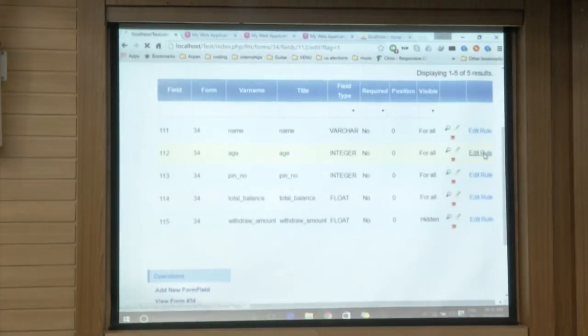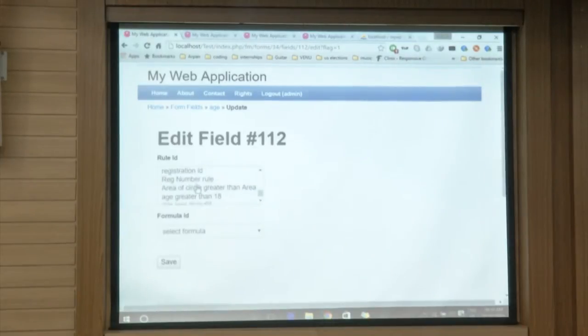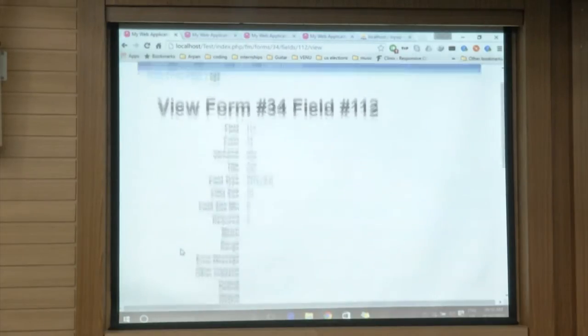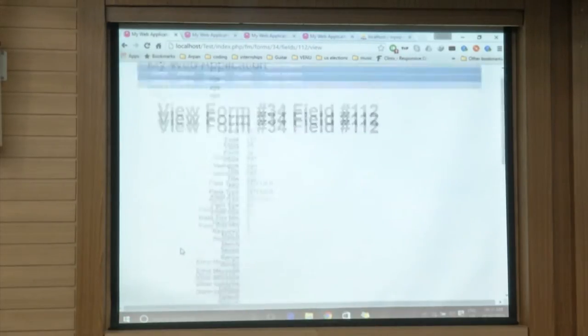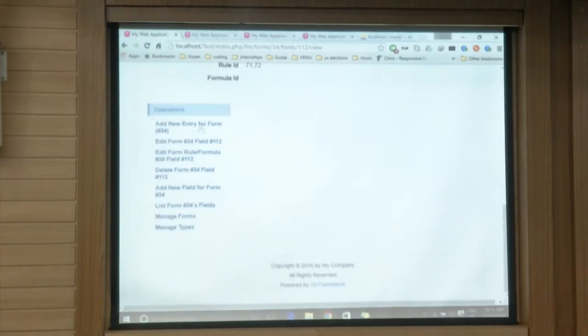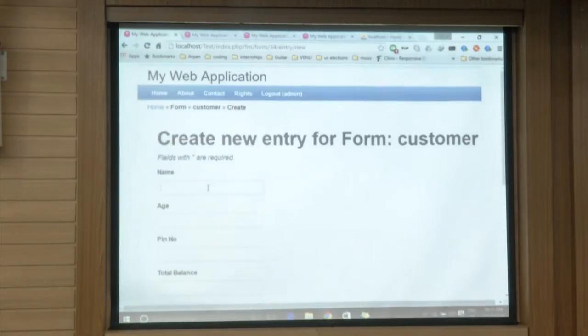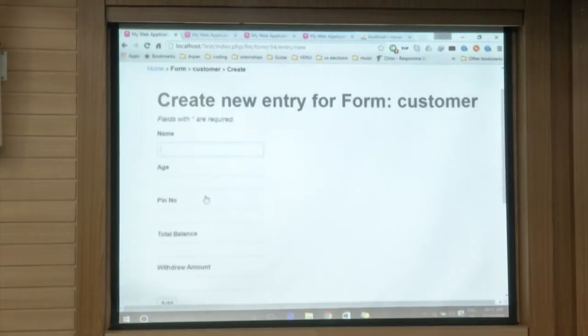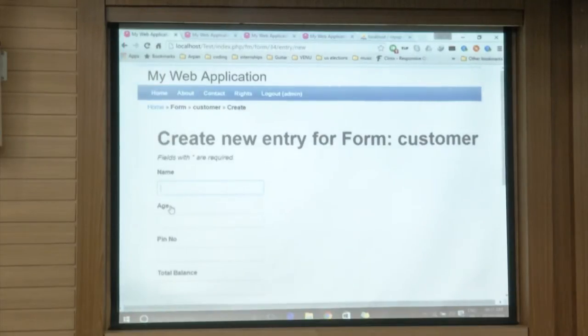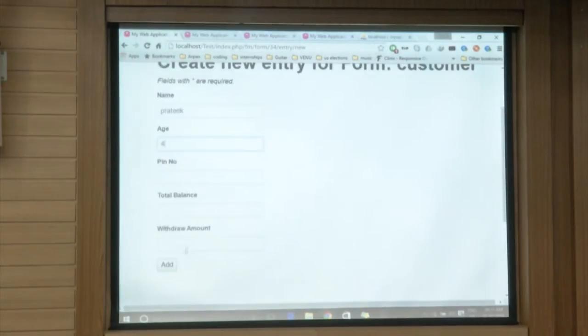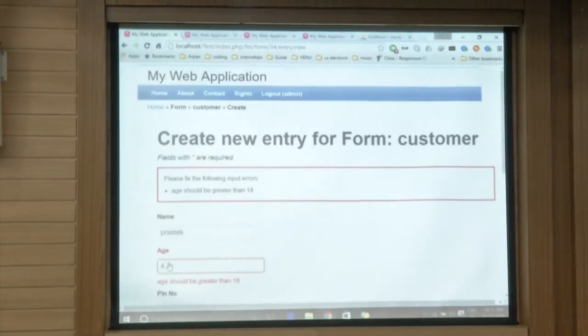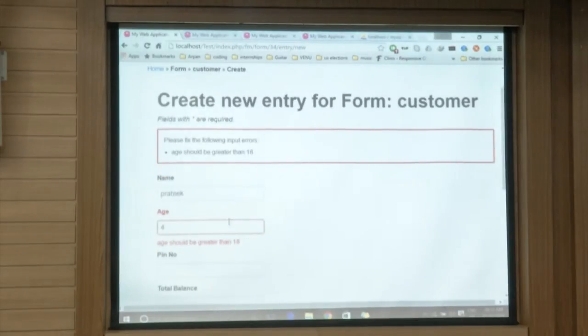Now we'll click on edit rule and we'll select the rules that we want to apply, that is age greater than 18 and age less than 60. Now if we apply, these rules have been set on this particular field. Now let's try to enter something into the form. Firstly, write any name. Okay. Now write an age less than 18. Now if we try to add this form, it will show age should be greater than 18.